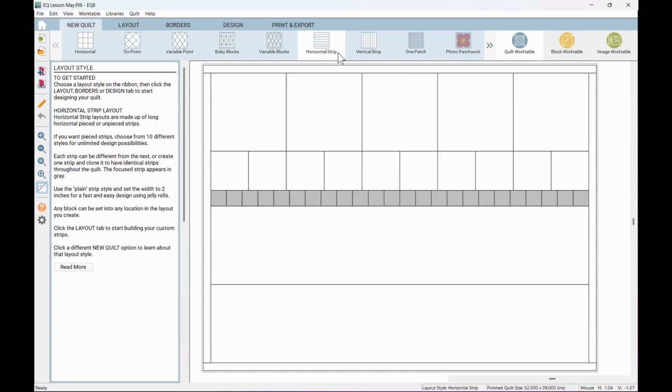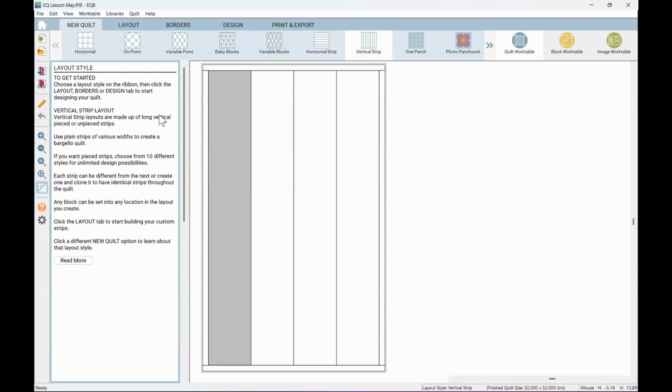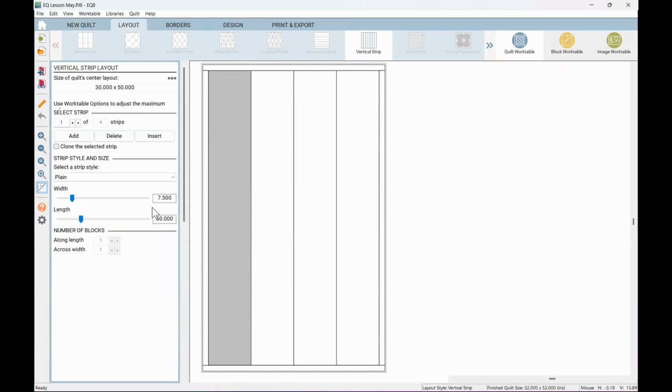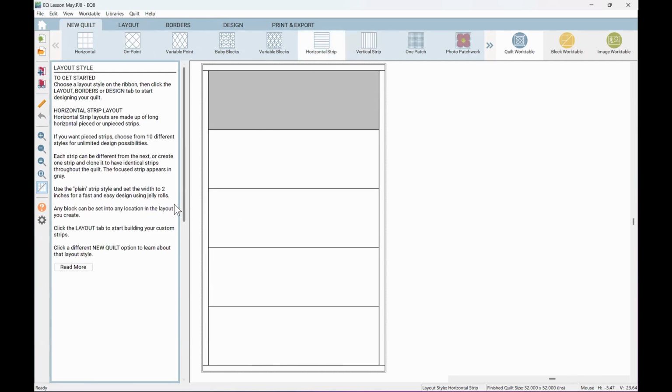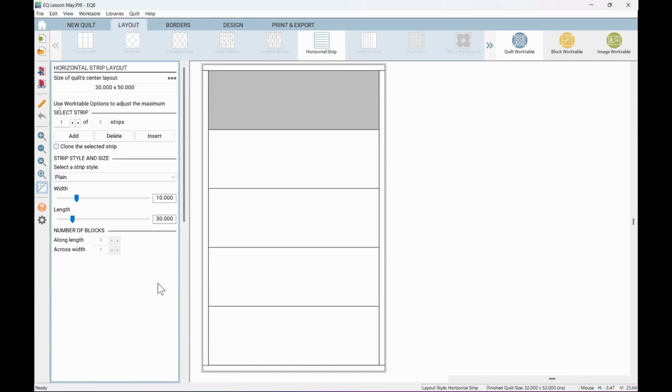Let's go to new quilt, vertical quilt, layout. Apparently so. No, here's the length, and here's the width. So why did it do that for horizontal? That's weird. And why can't you add strips to it? Or can you? Yeah, see, it's still doing it: there it is, length, and there it is, width.